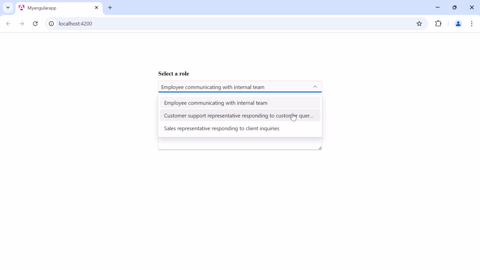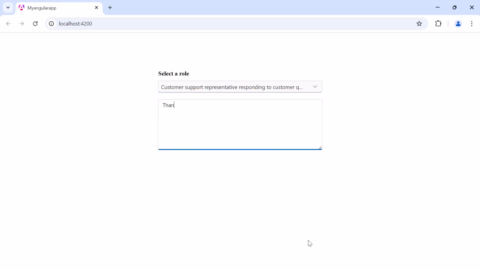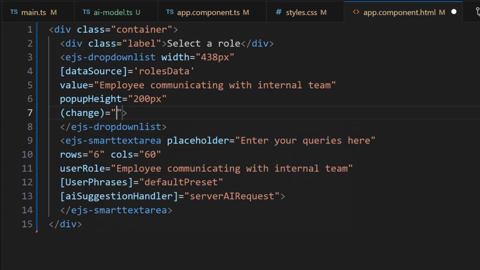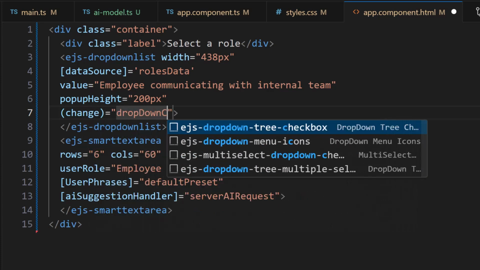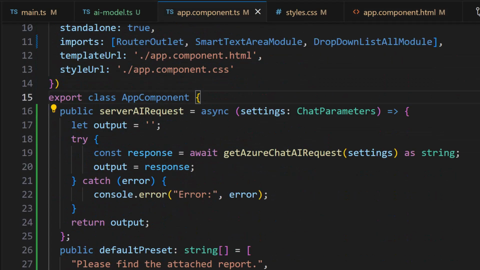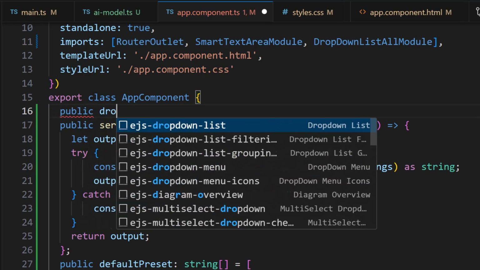However, when I change the user role, the suggestions are not relevant to the selected role. I want to write code to handle this scenario. Let's proceed to do it. I define a change event with the event handler drop-down change to detect the changes in the drop-down element. I open the app component TS file and define the drop-down change method.